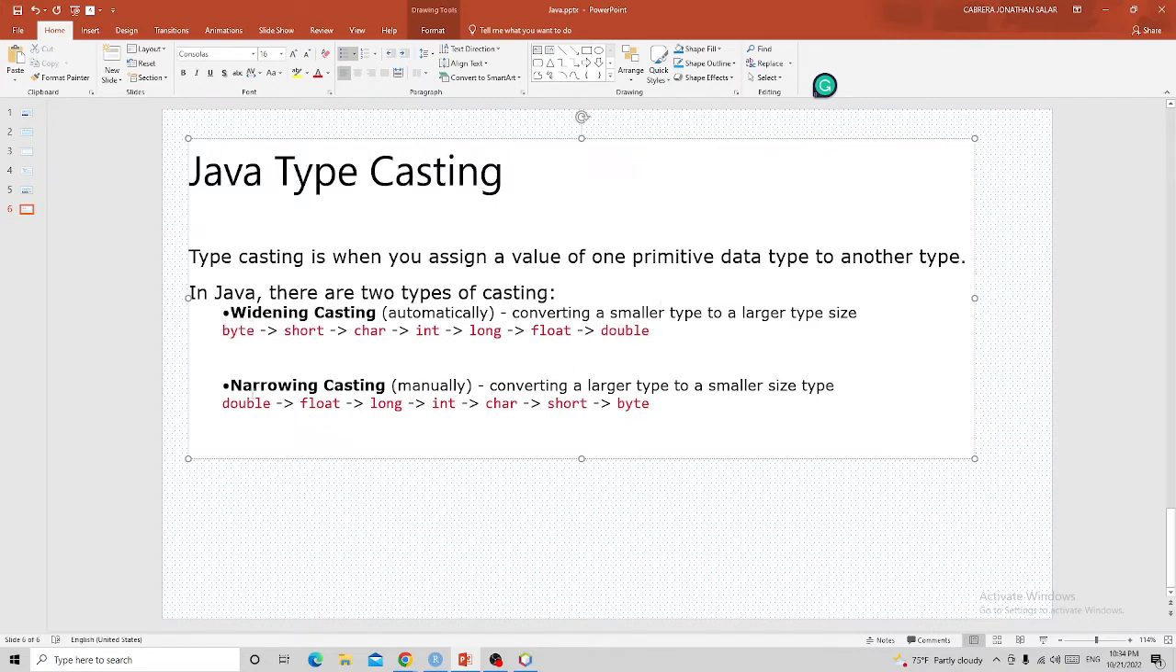While narrowing means going from a larger primitive data type to a smaller type. It is the opposite of widening: from double, float, long, integer, char, short, and byte. So the reverse part of widening. Okay, so let's try it now.